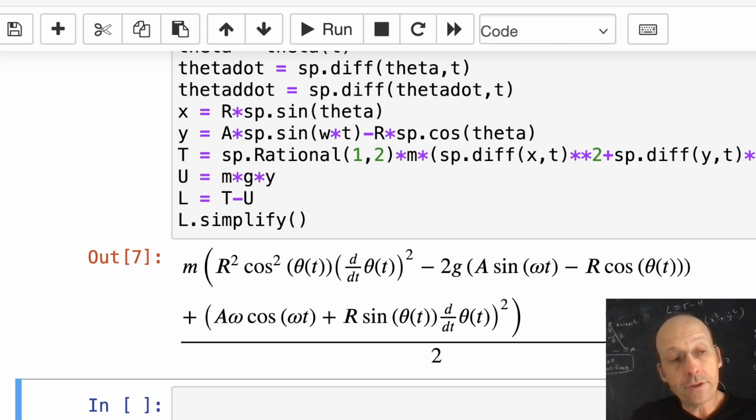Okay. So now what I want to do is to create the Euler-Lagrange equation and solve that.